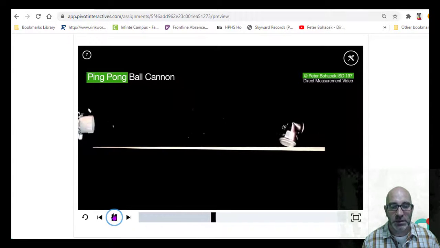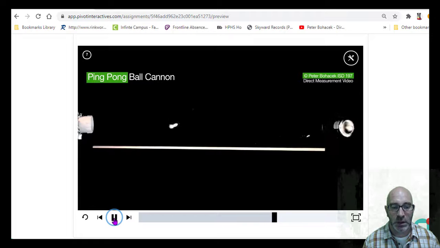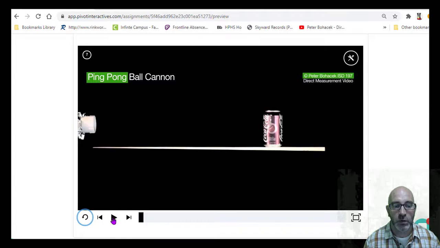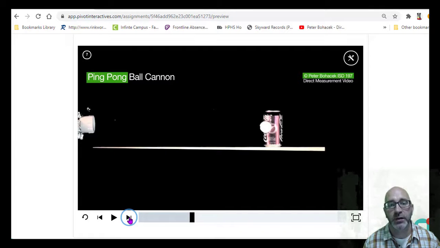Along the bottom is the play button. You can refresh and start over, but what I think is the coolest thing is if you hit pause, you can forward the film by 1 frame at a time. And so you can see incredibly fast motion very, very accurately.